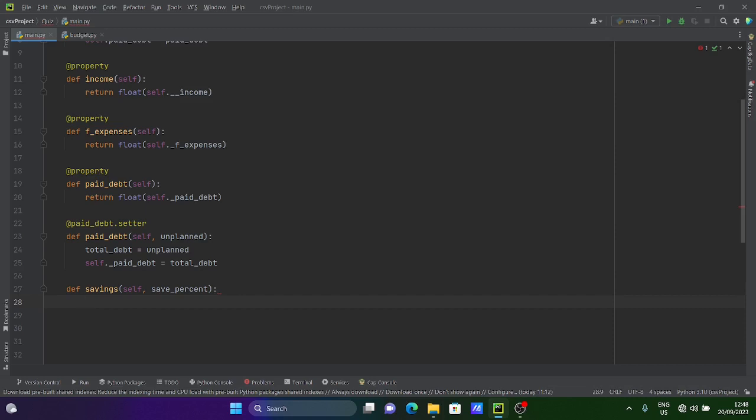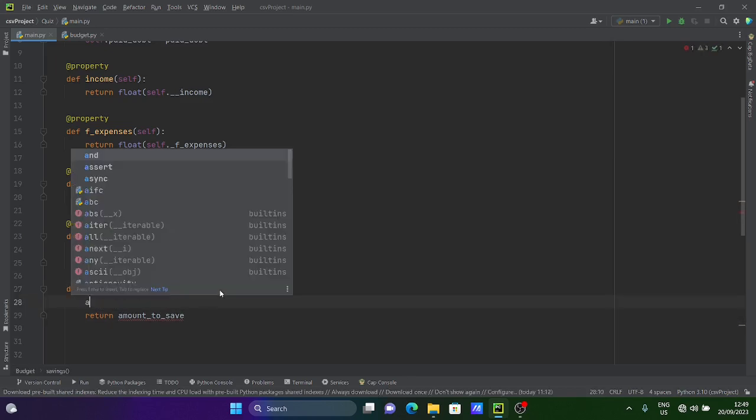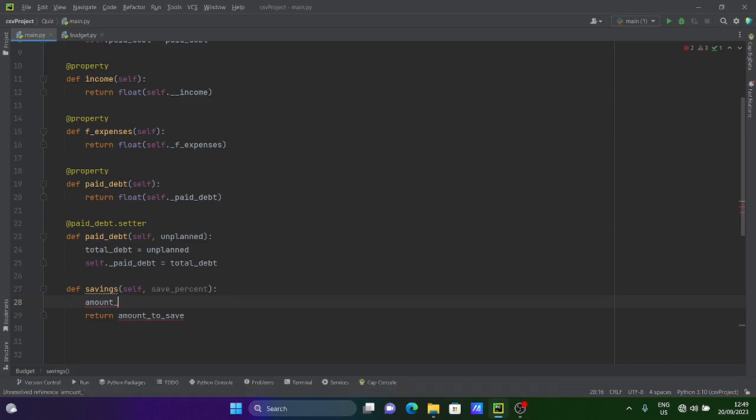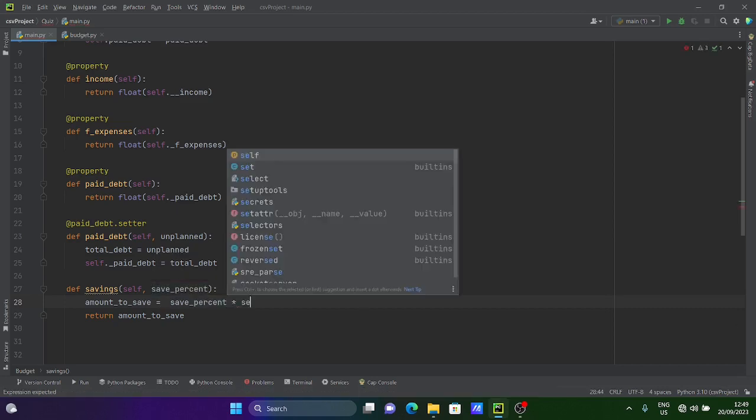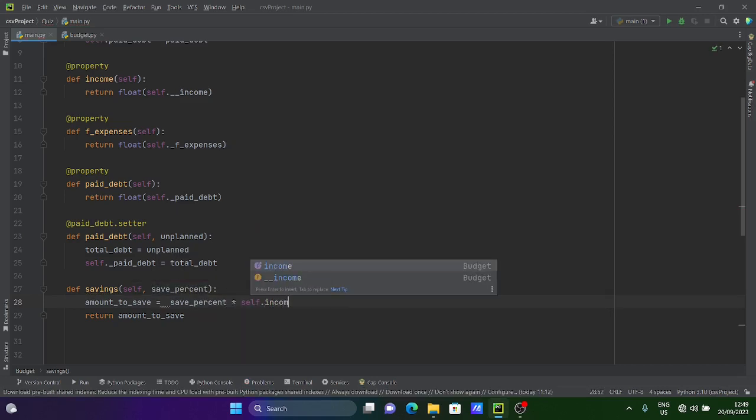So this is going to return amount to save. All right. Where is the amount to save? I say amount to save is equal to save percent multiplied by self the income. Take note of this now. We are using the property income here, not the data attribute, right? We are using the argument right here.